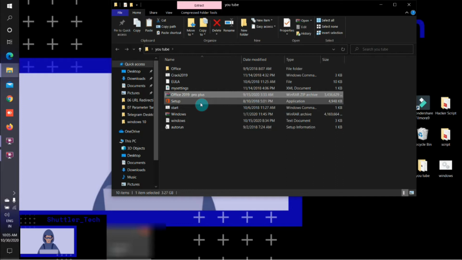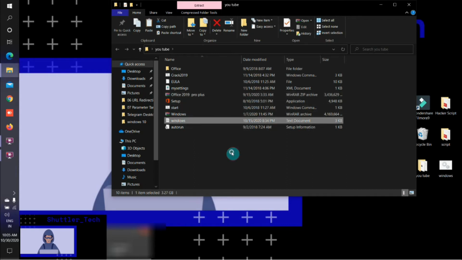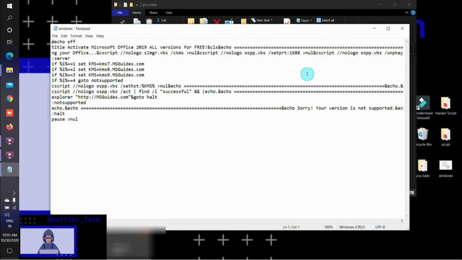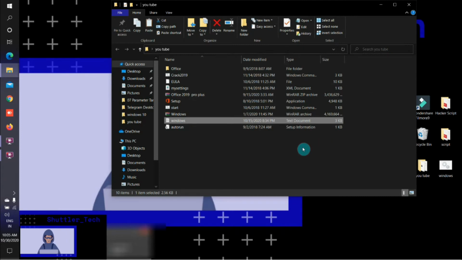As the extraction completes, click on the second link given in the description box and you will be able to download this notepad file. After downloading, keep it in one folder. I will show you how to use this file for cracking Office 2019 Pro Plus. So here we will start.